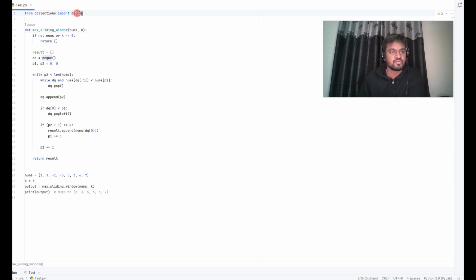You need to import it for Python from collections, and I have a P1 and a P2 as my pointers. In the while loop I'm checking P2 shouldn't exceed my current numbers input. Okay, so then I have one more while loop.